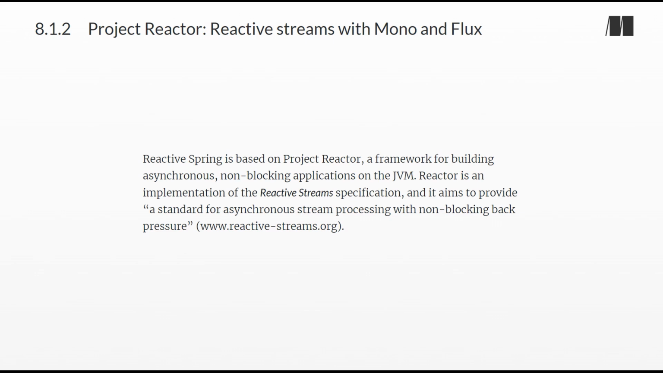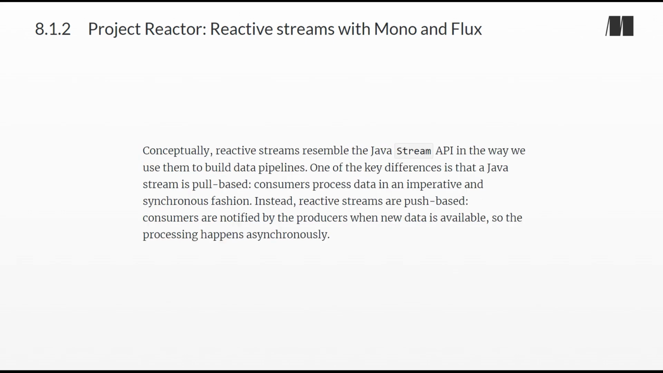with non-blocking backpressure, reactivestreams.org. Conceptually, reactive streams resemble the Java Stream API in the way we use them to build data pipelines. One of the key differences is that a Java stream is pull-based. Consumers process data in an imperative and synchronous fashion. Instead, reactive streams are push-based. Consumers are notified by the producers when new data is available, so the processing happens asynchronously.